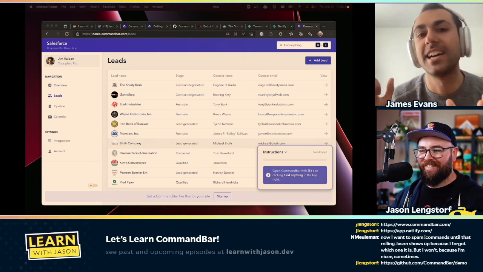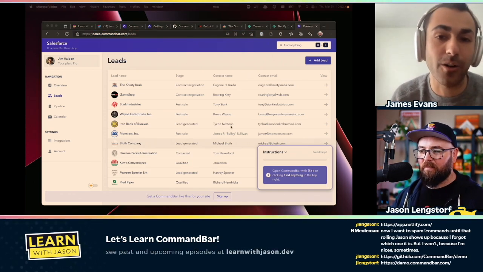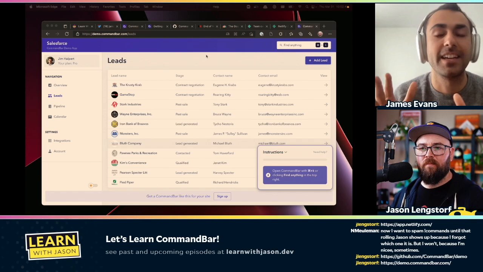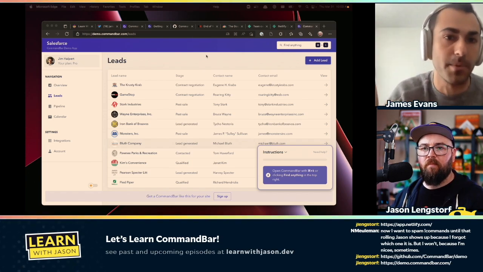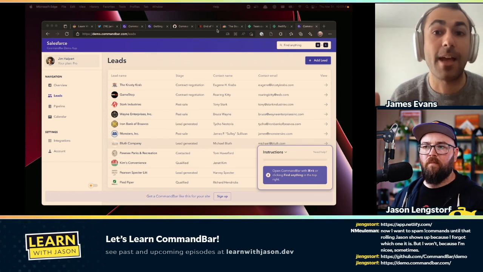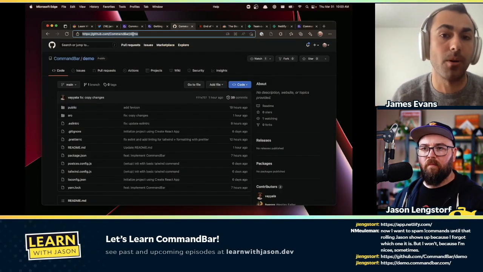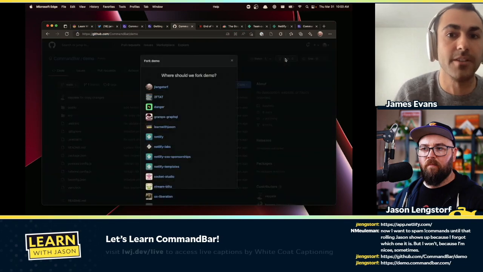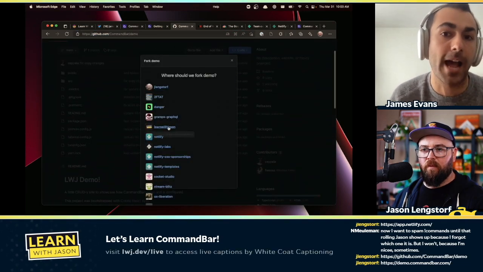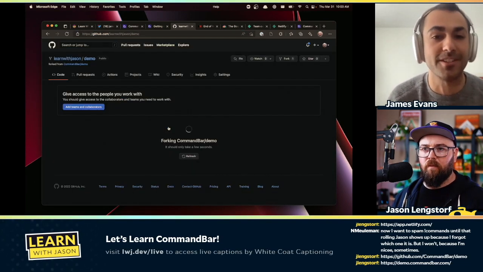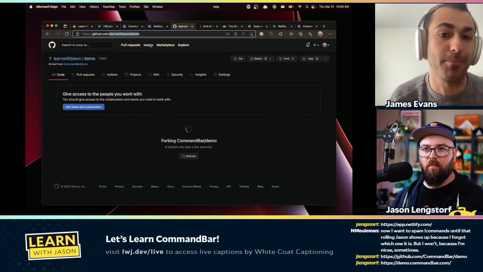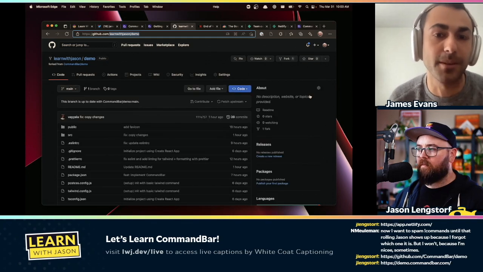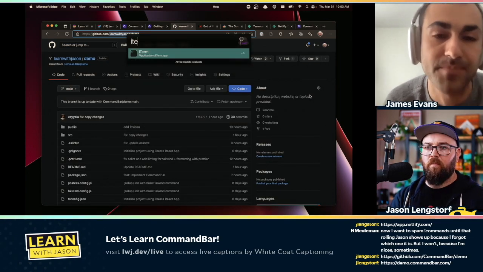What we're going to do now is walk through adding a command bar to a simplified version of the demo.commandbar.com app. We have essentially simplified this app into this repo that Jason was just sharing. And the cool thing about command bar is that you can't install it without an underlying app. So you have to actually put it in the context of some piece of software. And so that's what this repo is.